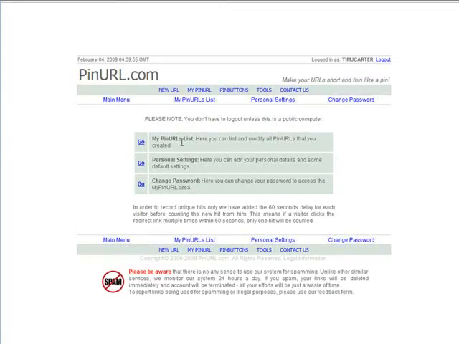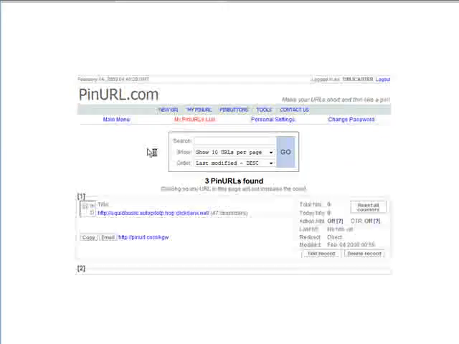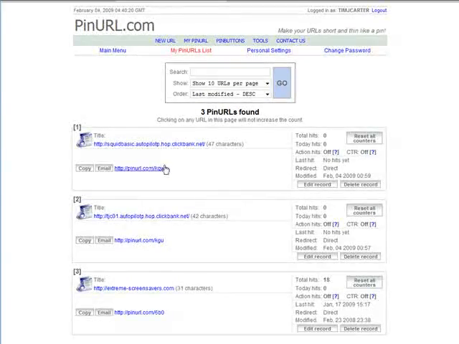Now that we're signed in, we can go to my Pinural list. And this is our Pinural here. And this is the redirect link. Over on the side, you get statistics with it, total hits, today's hits, etc. You can reset your counters by clicking here. You can edit it here and delete it if you don't want it there.